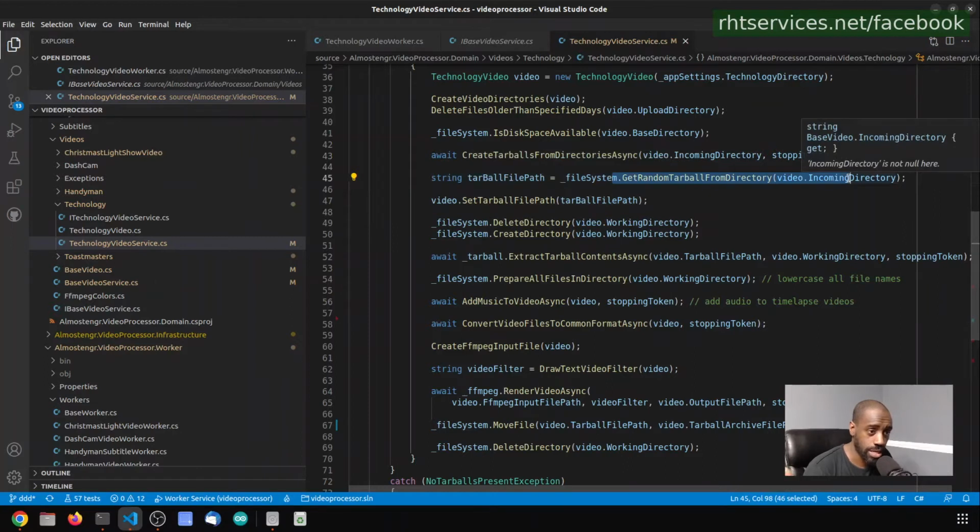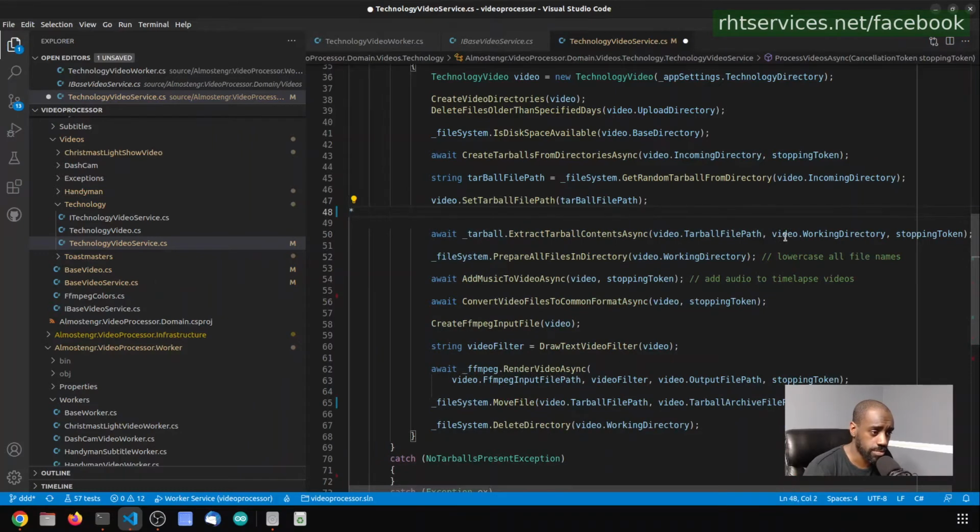And you just get one at random. There's a file system implementation in the infrastructure project that gets a random file from the incoming directory. And then we define that in our video class here. We delete the working directory and then we recreate it. That way, if something crashed last go around, we're not starting off with the old stuff.